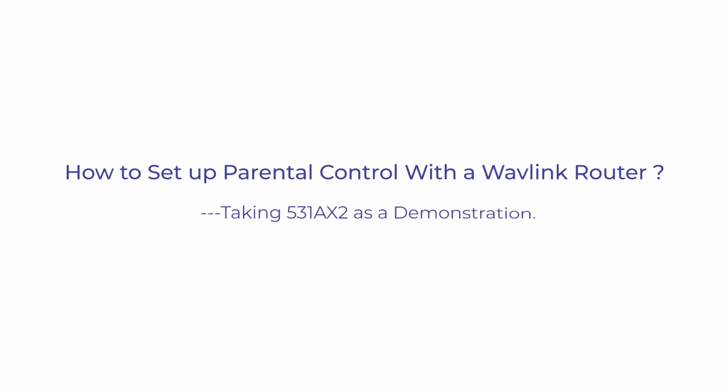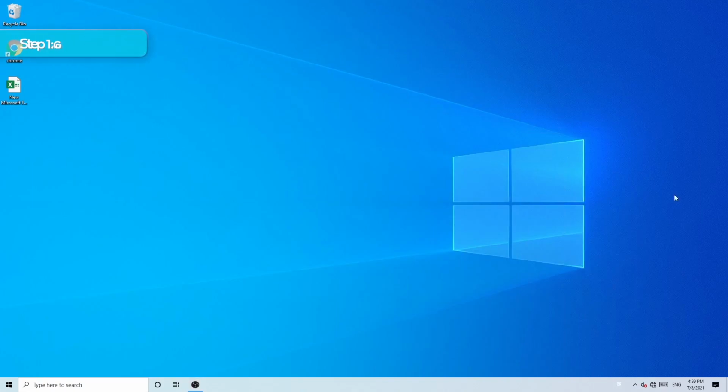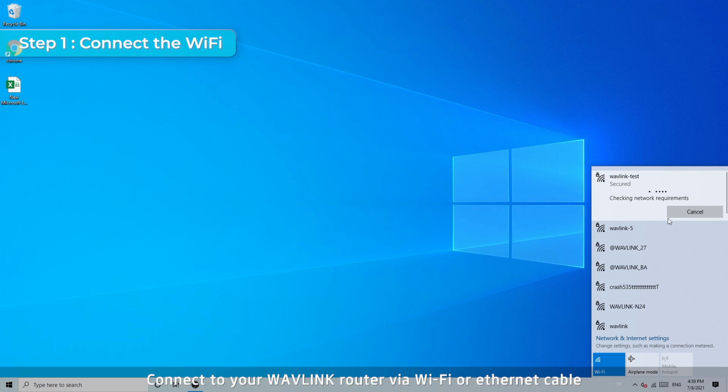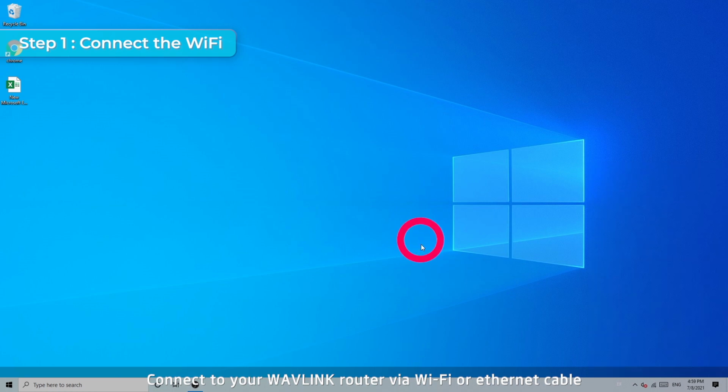How to set up parental control with a Wavlink router, taking 531x2 as a demonstration. Step 1. Connect the Wi-Fi. Connect to your Wavlink router via Wi-Fi or Ethernet cable.